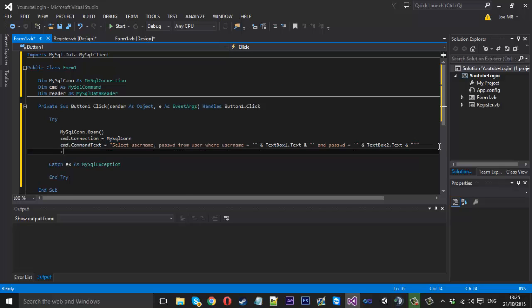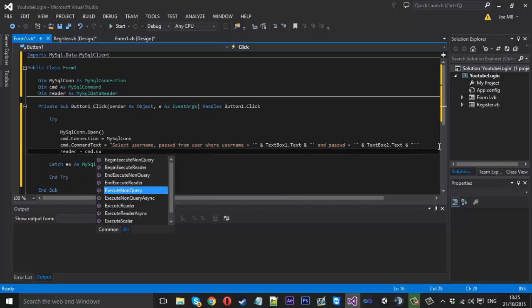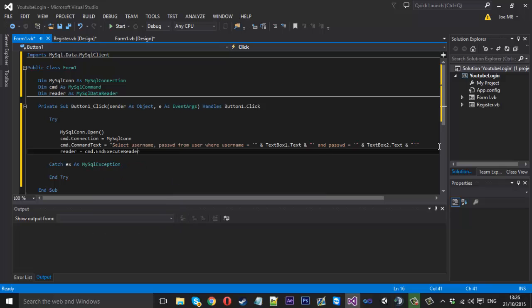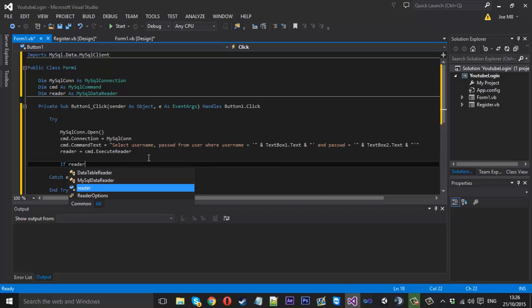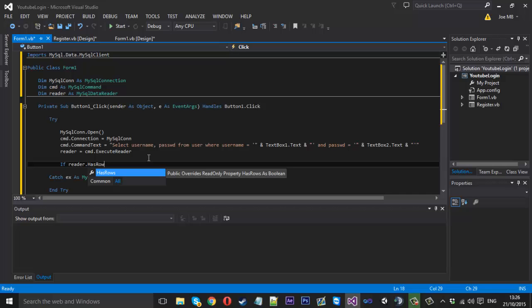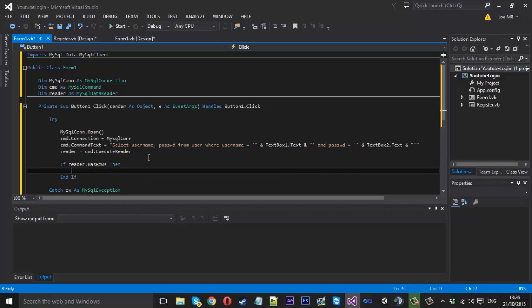Come down the line, we want reader is equals to cmd dot execute, not end execute, but execute reader, like that. Now, under this, we want an if statement. If reader dot has rows, so it's checking if anything's in the database or our table within the database, then we want to show the tool.